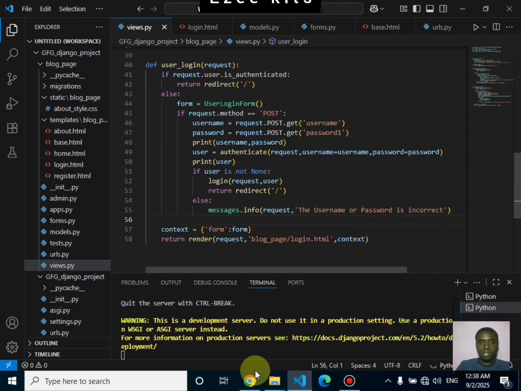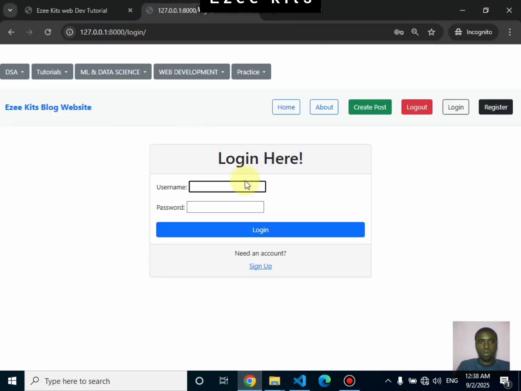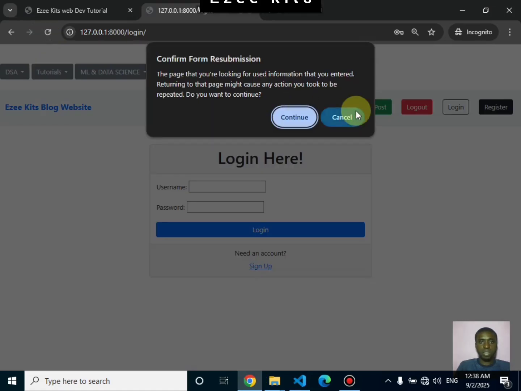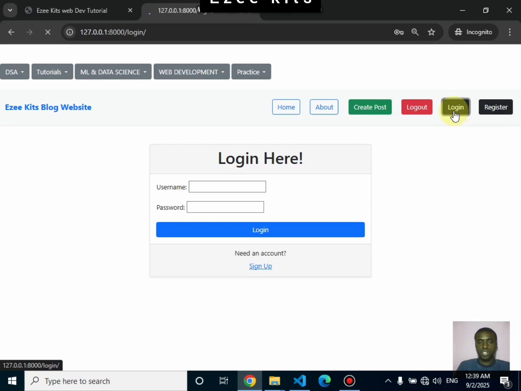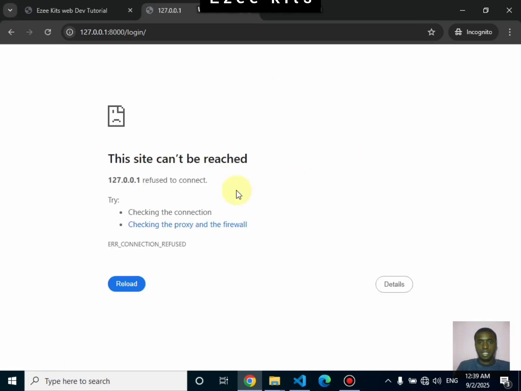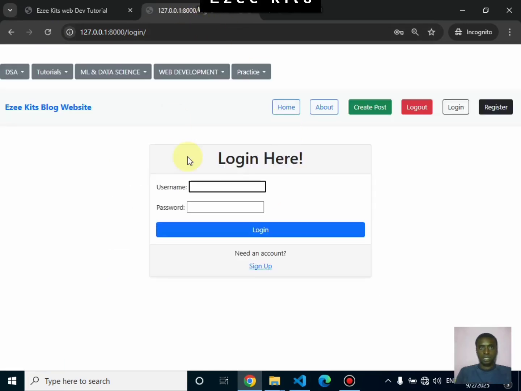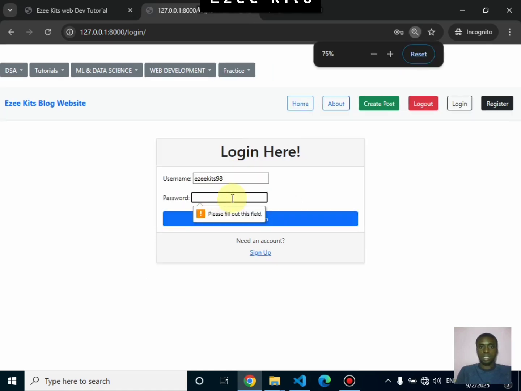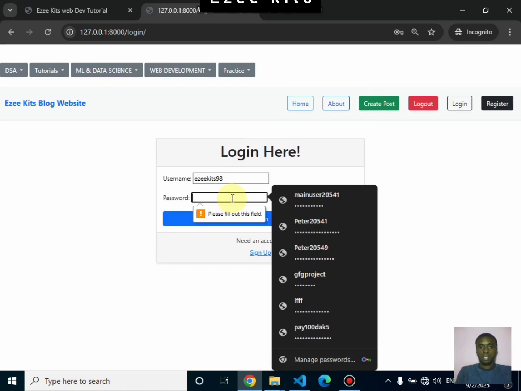Yeah, that is it. So let's head over to our login page. Let's reload this. Let's say cancel. I'm going to login, so I make sure everything is intact. Okay, I can see login. Everything looks good. So I'm going to enter Ezee keys 98. Let's enter a wrong password, so we can say test 12345678.